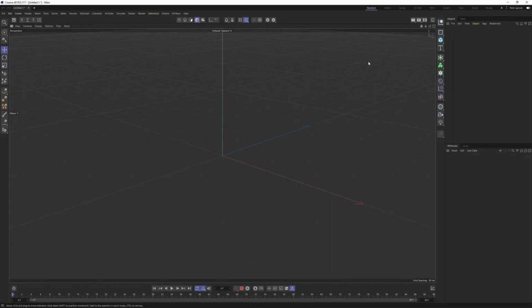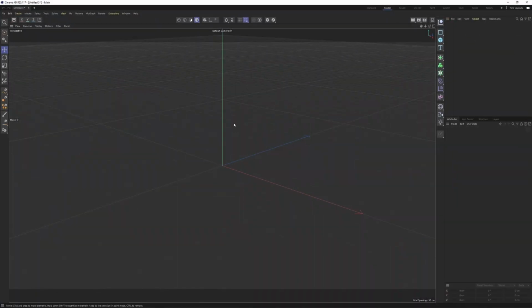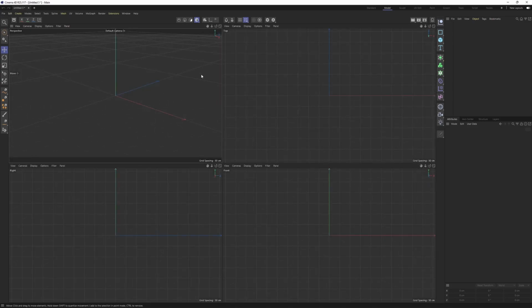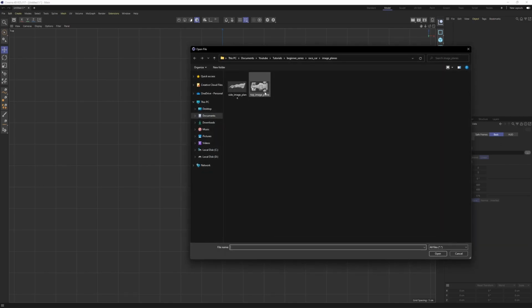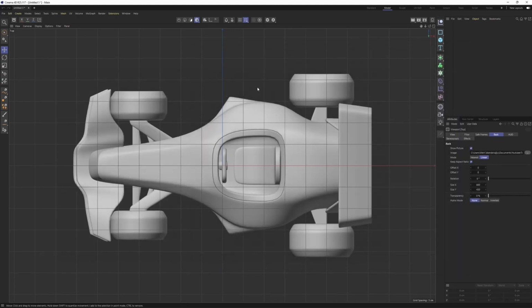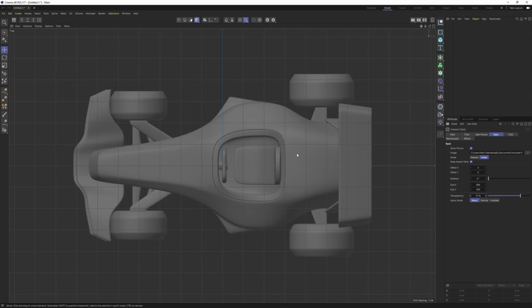Right away, I will switch to model mode, and I will start to import my image planes. By pressing middle mouse, we can go to top view. Then I will press Shift and V, so I can select the image plane I want to import. Go to back, click here, and we are in the top view. So I will select the top image plane. Let's give some transparency, like 75%.